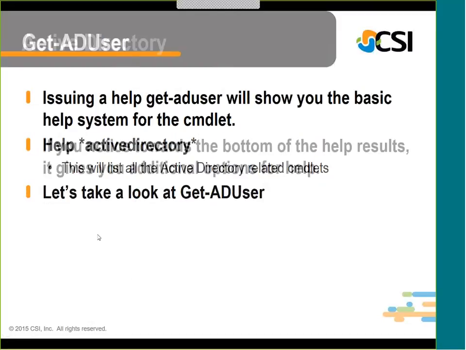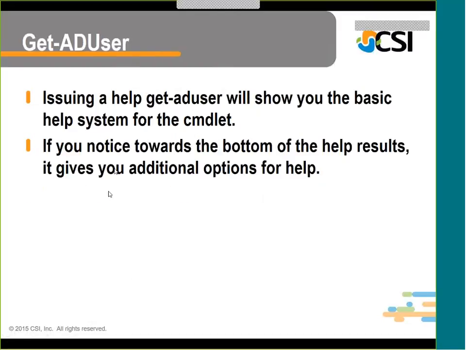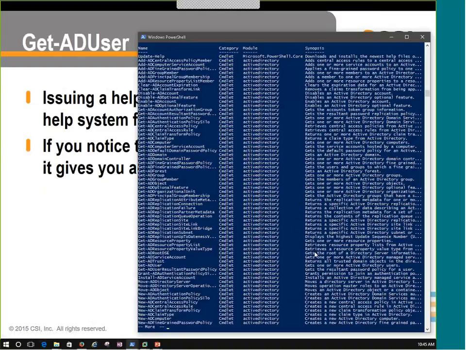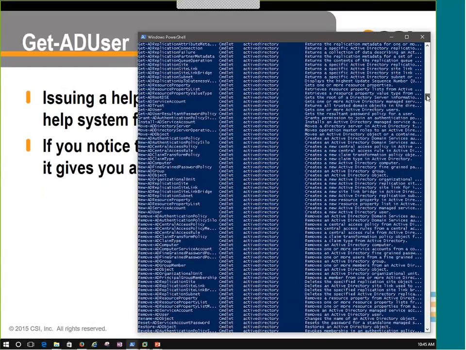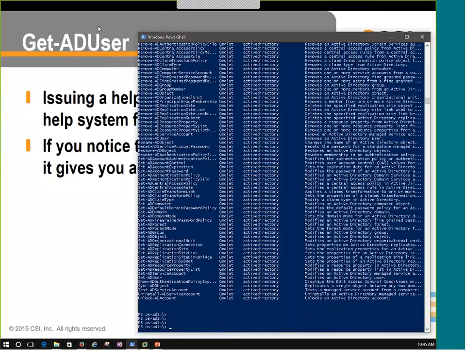While that's running, I do have, I didn't get that screenshot, bummer. Here are all the different commandlets for Active Directory. As you can see, there's quite a few, and they keep adding more. So every time there's an update to RSAT, you'll see more of these commandlets sitting here. So those are all the commands that you have available to you.